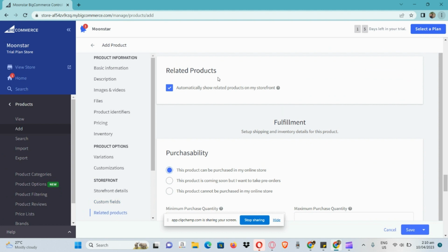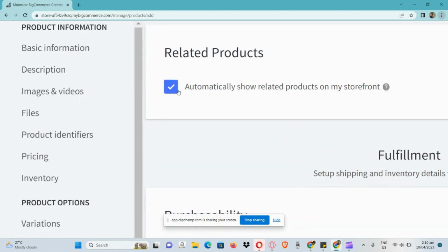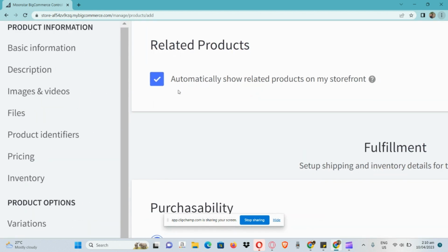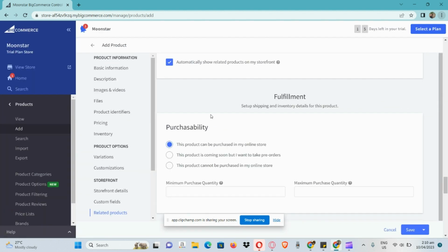All right, next is for the related products. Basically here, you just need to tick the box if you want to automatically show related products on your storefront. But if you don't want that one, then you can disable that by unticking the box.